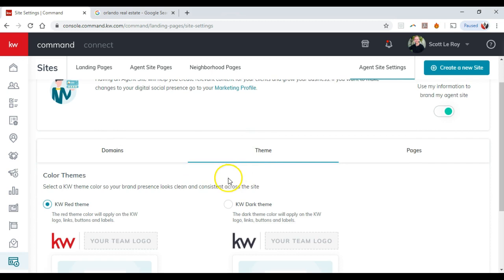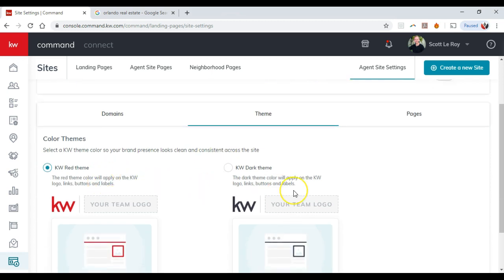You can also update your theme on here too, all right, from the red or the dark. I always want to say black, but it's not technically black. I guess it might be. I don't know. I should look into what color that is.